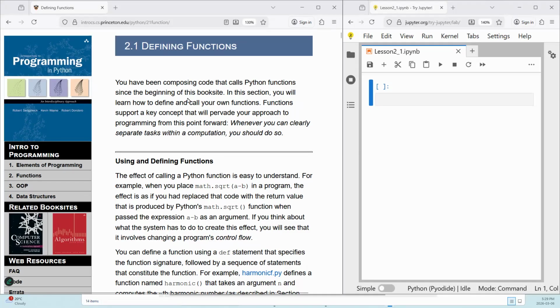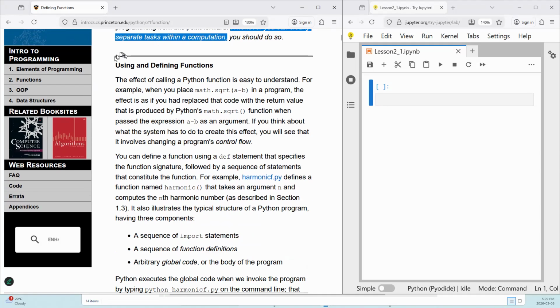All right, so we have started a new section, 2.1, defining functions. You have been composing code that calls Python functions since the beginning of this book site. In this section, you will learn how to define and call your own functions. Functions support a key concept that will pervade your approach to programming from this point forward. Whenever you can clearly separate tasks within a computation, you should do so using and defining functions.